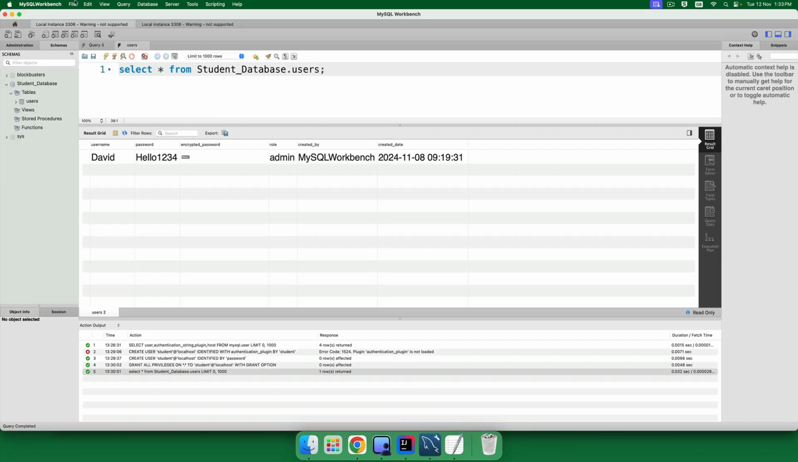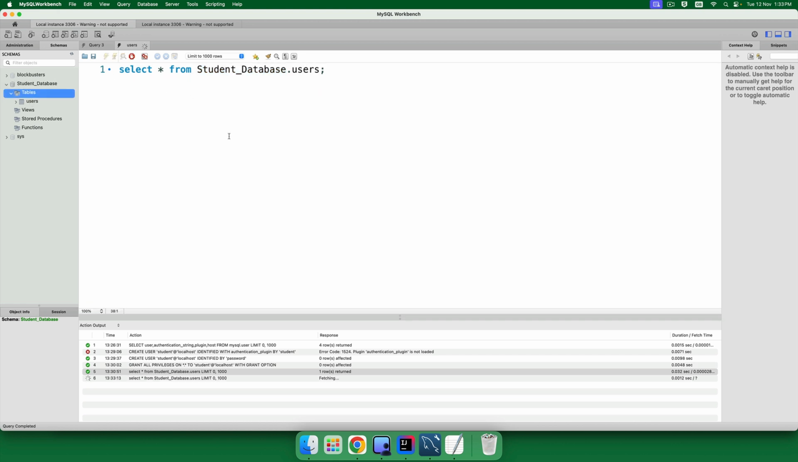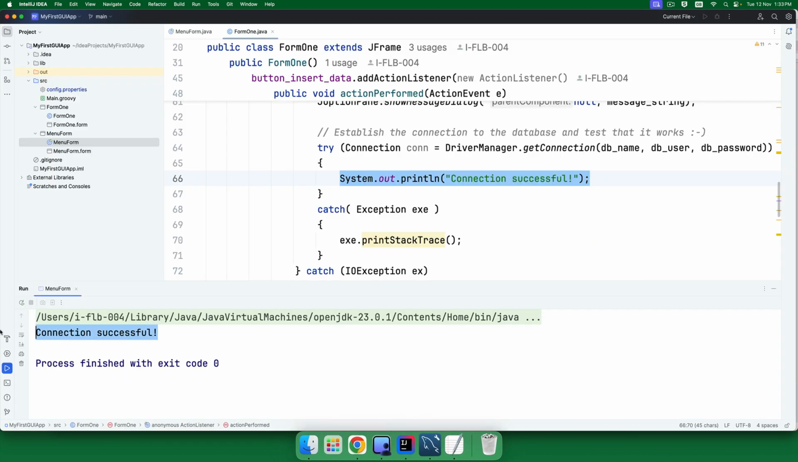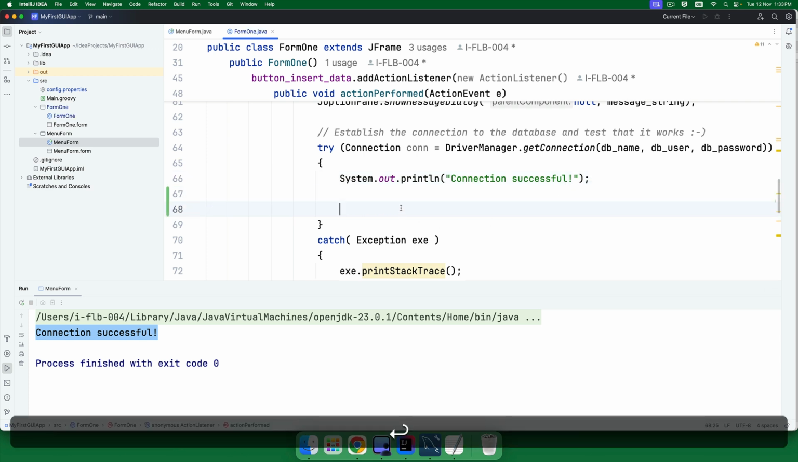Now, if we go over to MySQL Workbench, select star from student database.users, this is the table, and then if I run that query, I see that I've only got 1 row. So even though in here it said connection successful, it didn't insert that data. And it didn't insert it because we haven't told it to insert it. So let's do that now.